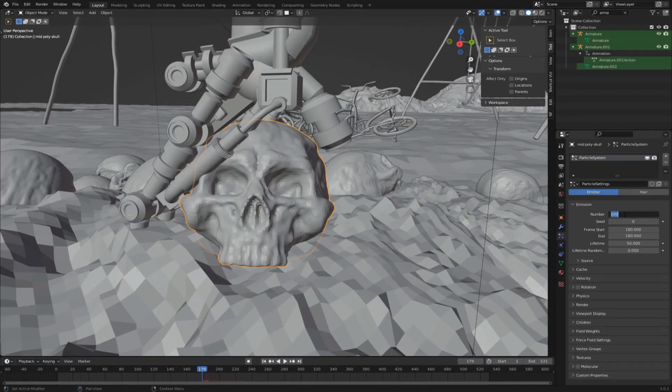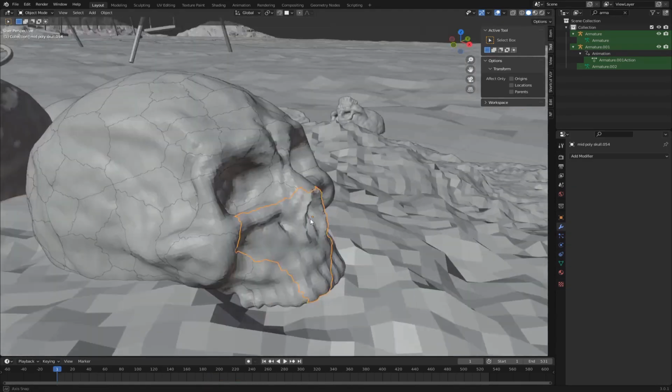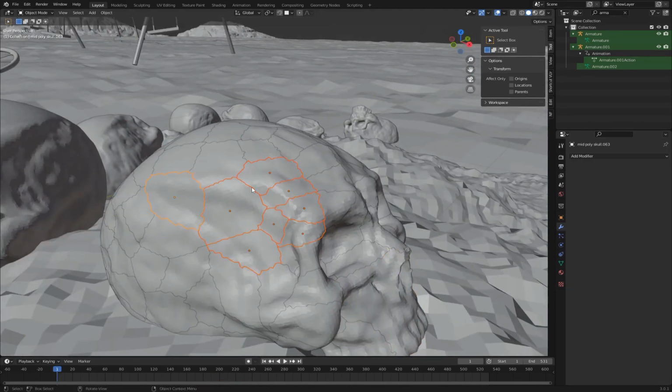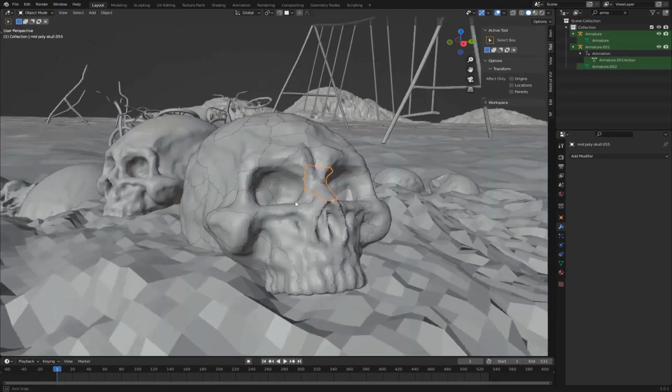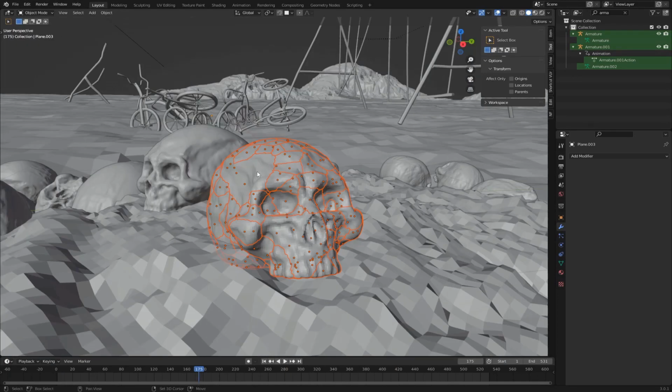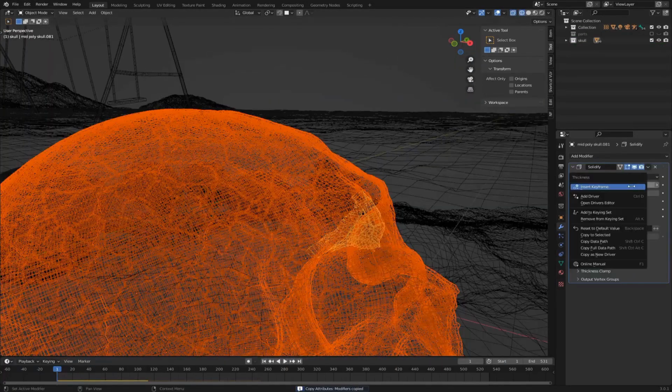Here I'm using the explode modifier to fracture the skull into loads of small pieces, and then I'm going back and joining some of them together to give a little bit of randomness to the size of the pieces. This method works really great when you have something that will just explode all of a sudden. Otherwise I would use cell fracture. Then I made these pieces rigid bodies and gave them a solidify modifier to give them some depth.